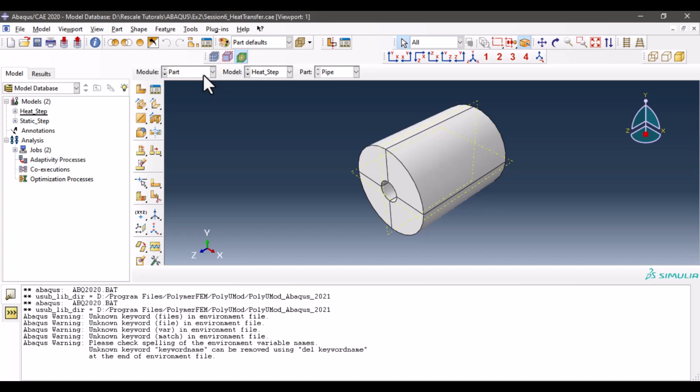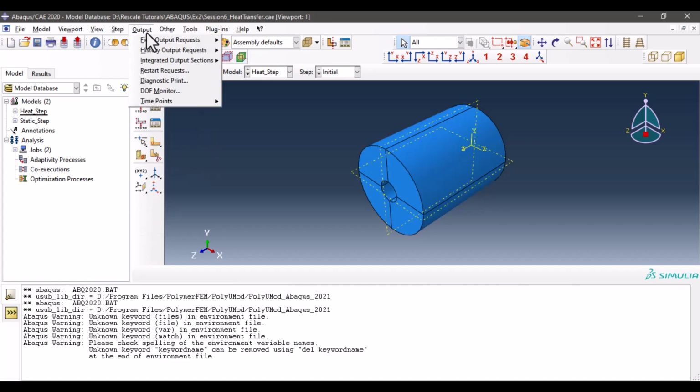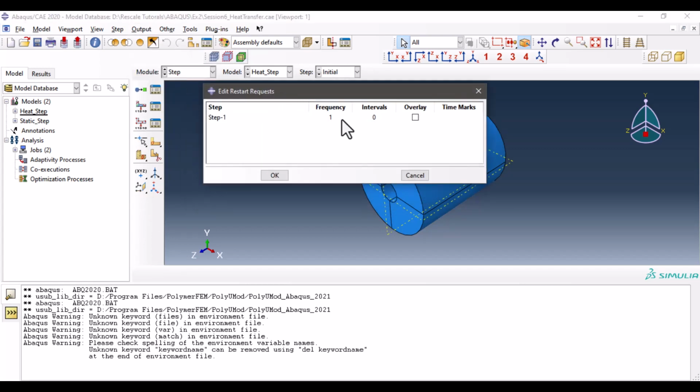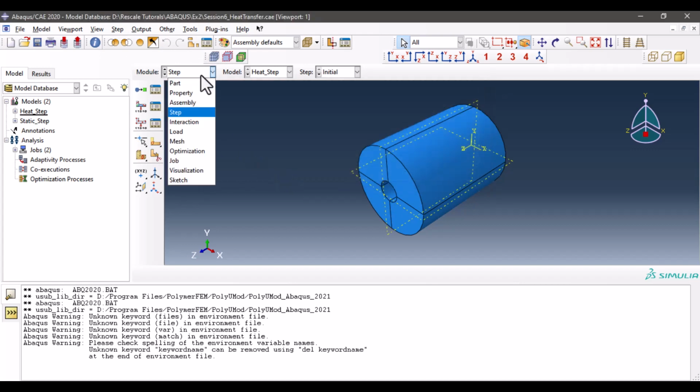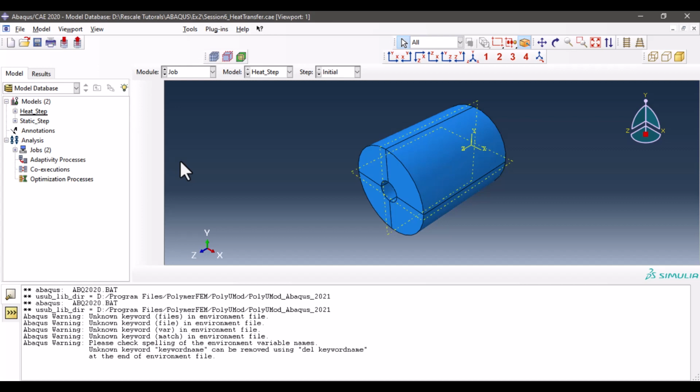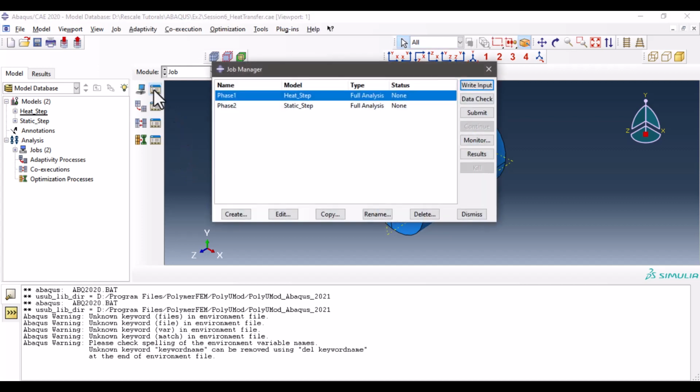First, it's crucial to ensure that the initial heat transfer analysis outputs a restart file. To set this up, go to the Step module in your first phase model, click on Output from the top menu, and then select Restart Request, and make sure the frequency is set to 1. Now head over to the job module to create 2 input files for our analysis.